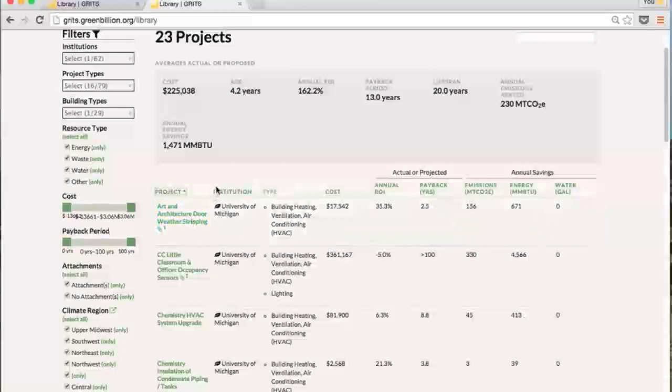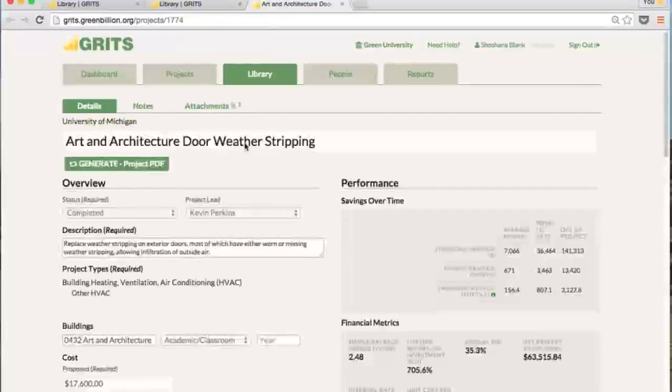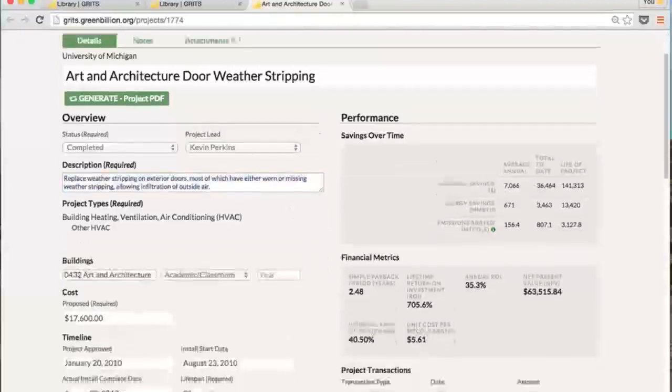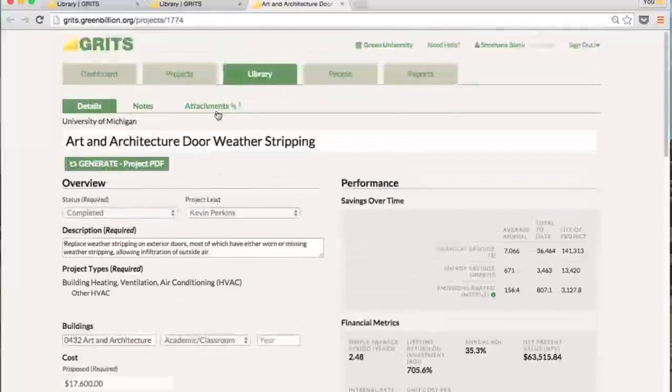Those that have Power Analytics Unlimited and full library access are able to click into any of these library projects and see exactly what happened. See who the project lead was and the institution or council. You can even generate a PDF based on their project if you wanted to show it to someone else at your council. You can see the description of the project and all the data you'd be able to see in your own project too, but you cannot edit any of their data, of course.